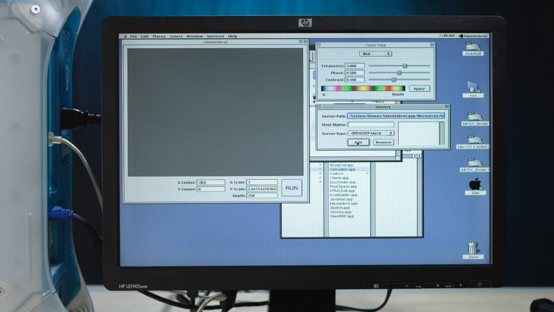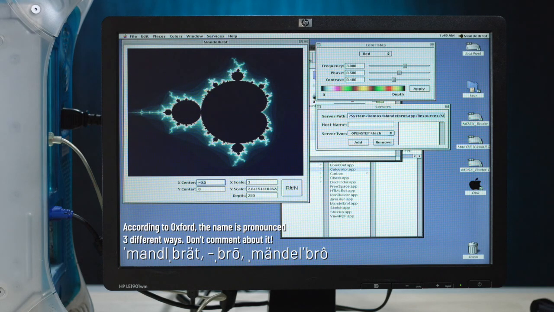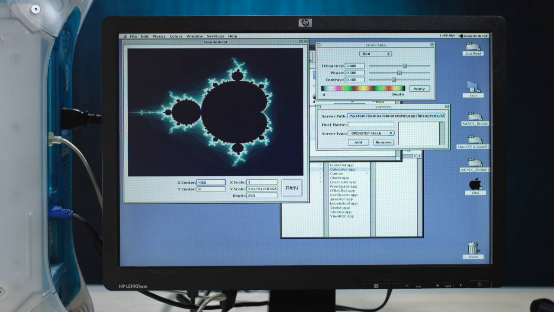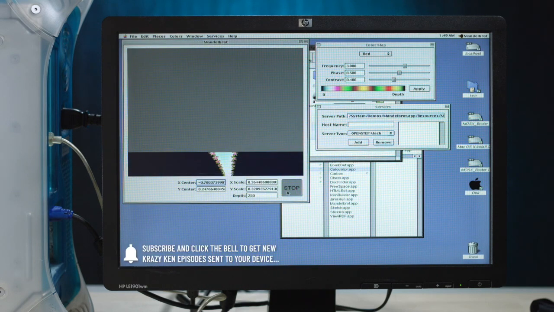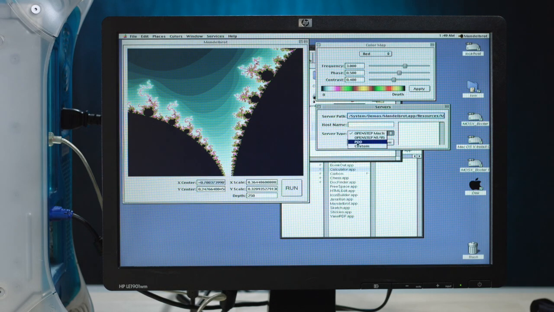So let's generate a Mandelbrot. There we go. That's like the mathematical favorite benchmark thing. The Valley of Fear. This is math, ladies and gentlemen. This is math visualized. I feel smarter already.